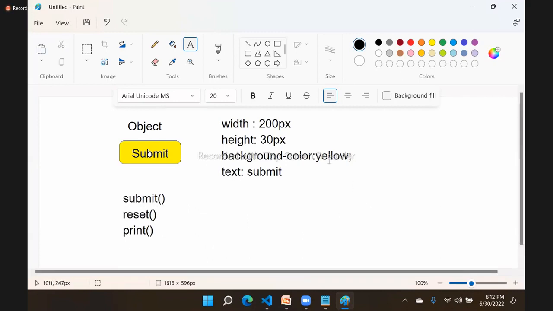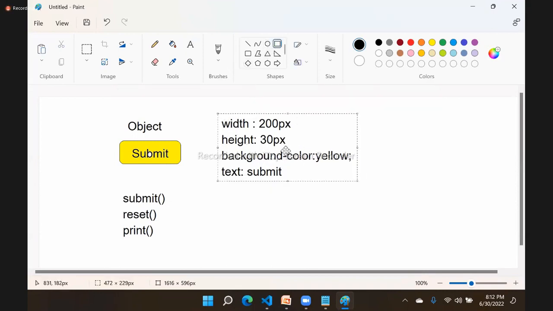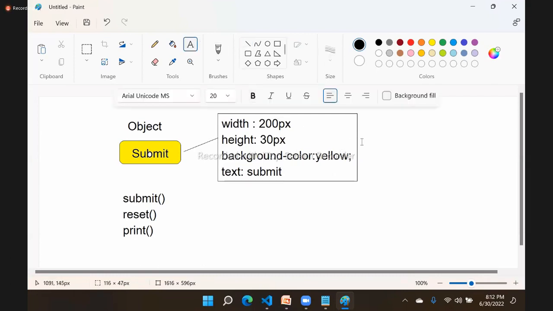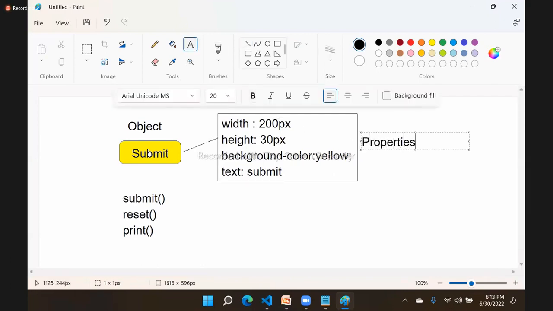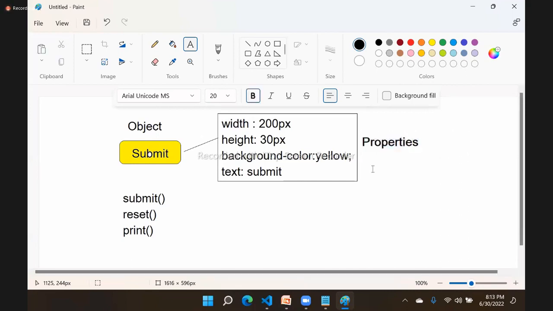Now very important is these are nothing but width, height, and all these define how the object looks like. That means height, width, color, all these define how it looks like. So these are considered as properties. That means the properties will describe how the object looks like.